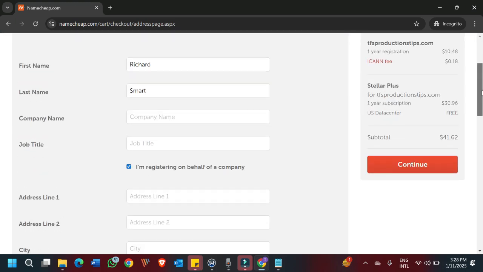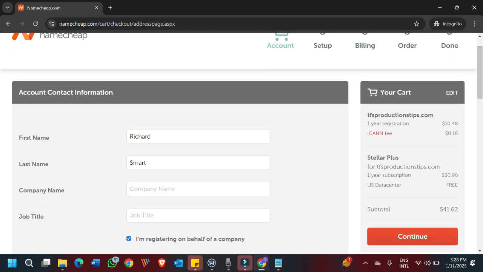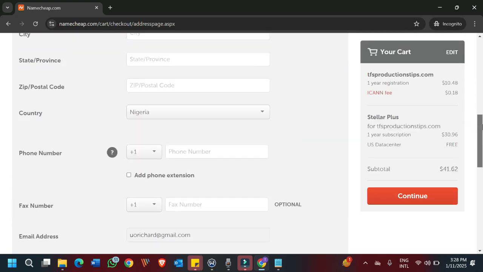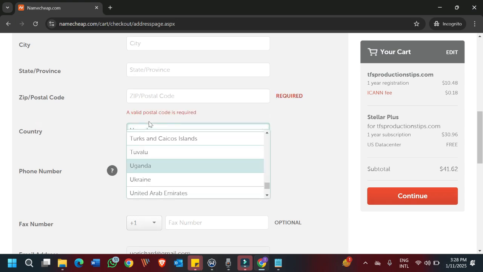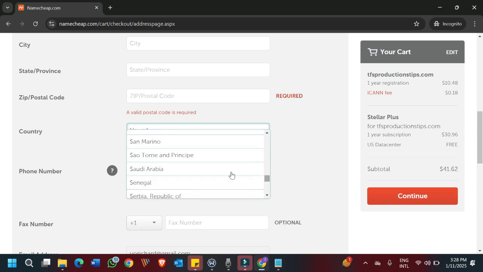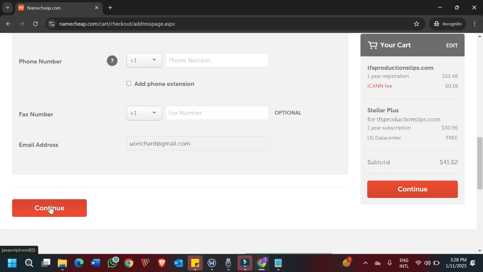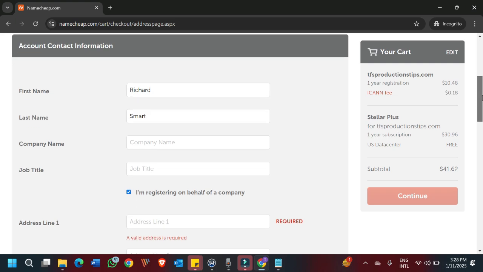Okay, so you can see these are account contact information. You have to put your contact information. We call it WHOIS. So you have to put all details, your address, your country, where you are. If you are in Nigeria or in the United States of America, then you just have to put that there. Wherever in the world you are, just choose your right country and put it there. Once you're done, you click on continue, and you can see all this information. You just have to put them correctly, and then click on continue.